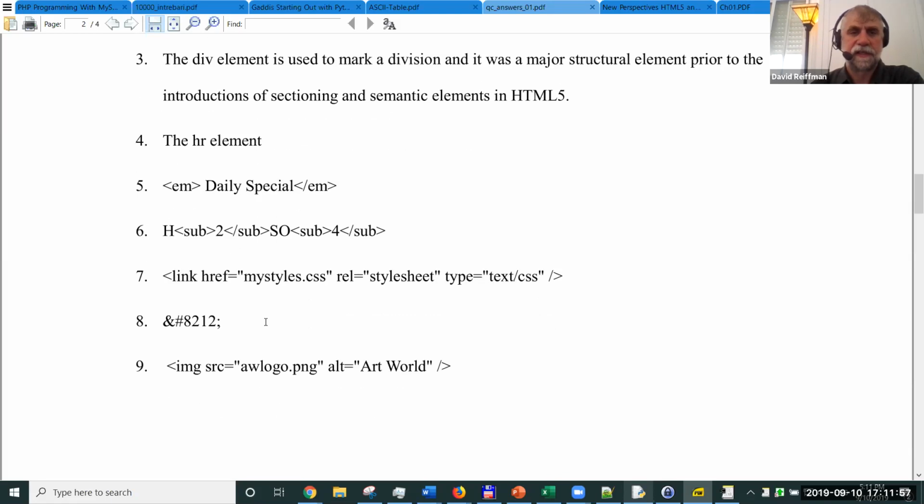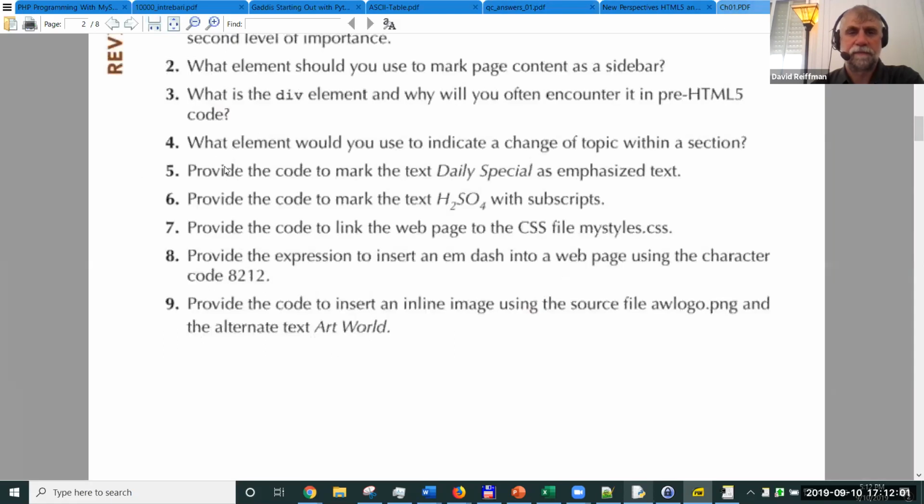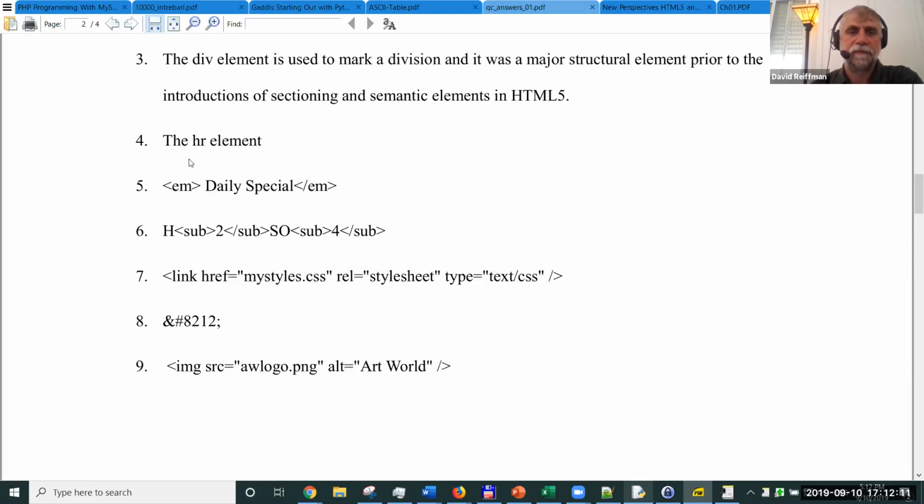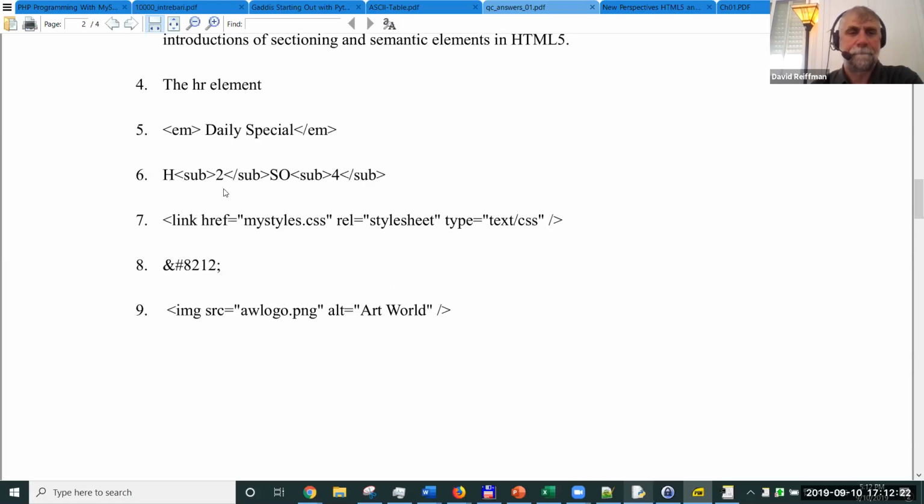All right, number 4. What element would you use to indicate a change of topic within a section code? Then you would use the HR element. That would set it to a different line, and it will change the code there.